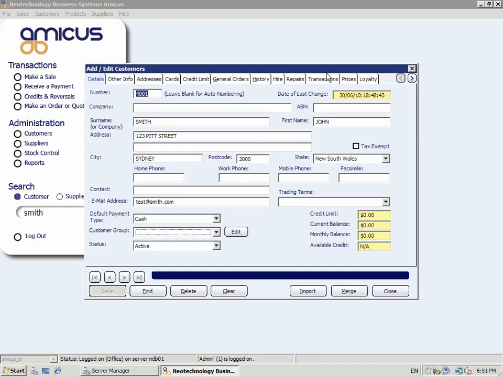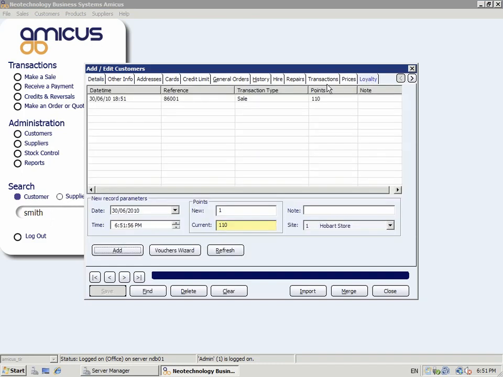there he is, and have a look at his loyalty, we can see that he's accrued 110 points. We can manually allocate points if we require. We could take away 5 points from him because he's been a bad customer, or we could even give him 10 points for being a good customer. And of course points are accrued at the time of sale.